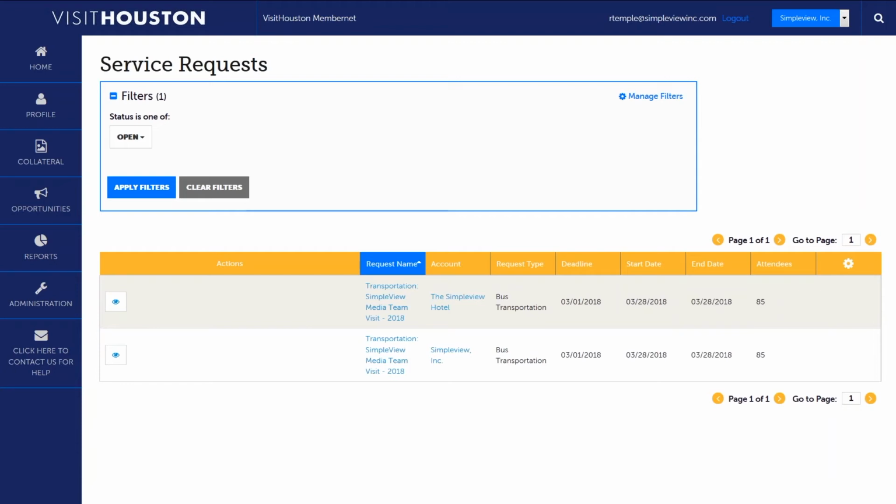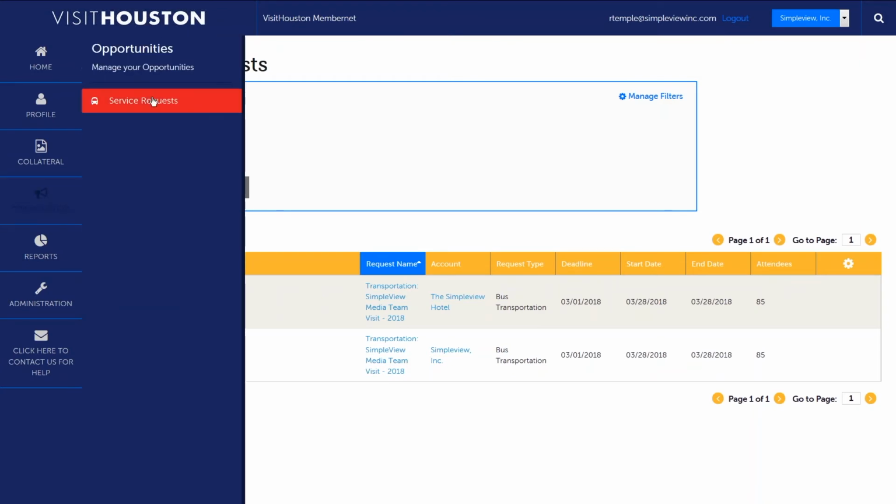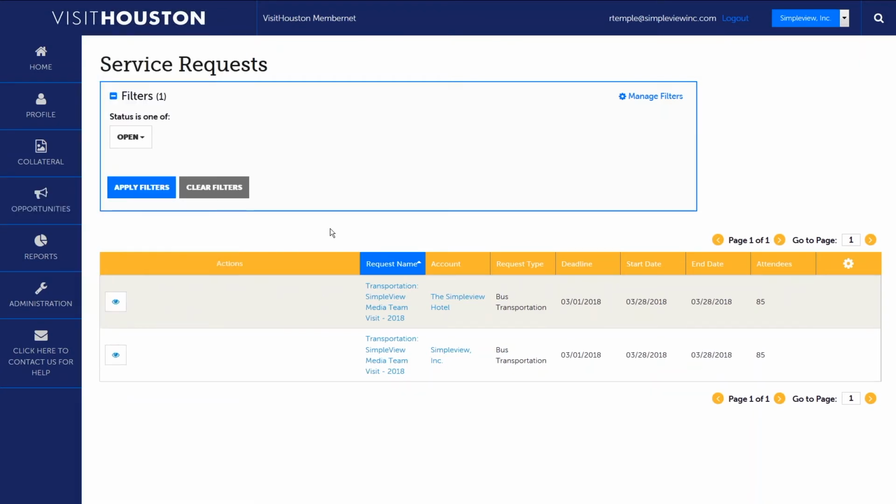I keep saying properties and I shouldn't. One of your businesses. If you do get a notification from the Visit Houston CVB letting you know that you have been sent a service request, you will want to log in to the MemberNet, go to Opportunities, and then click on your service requests.